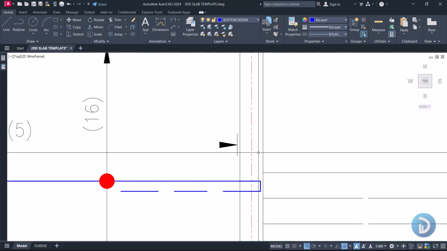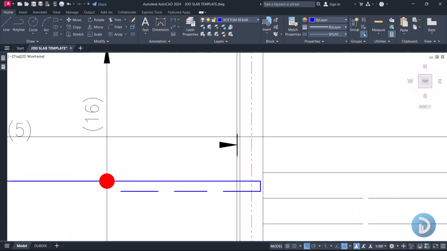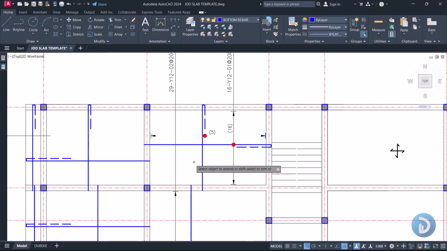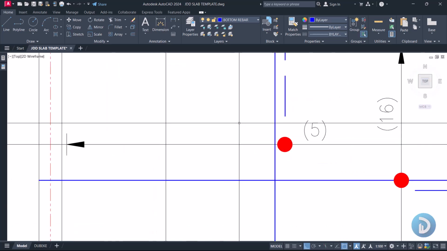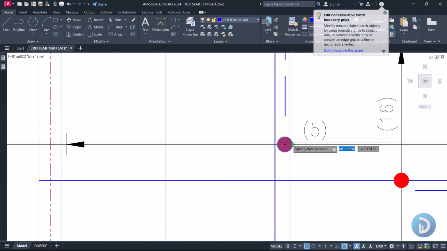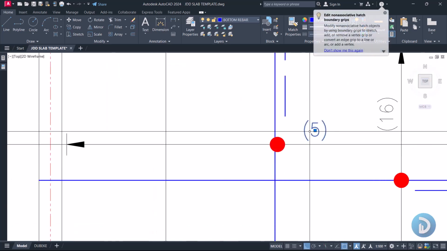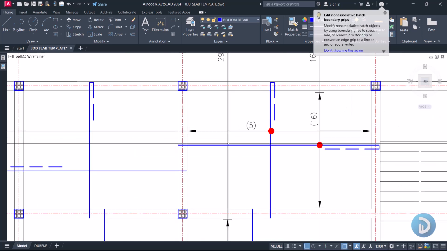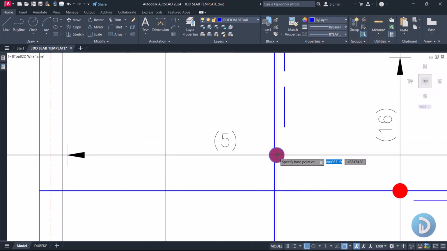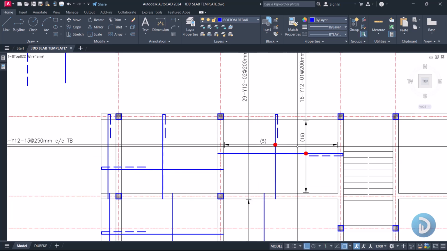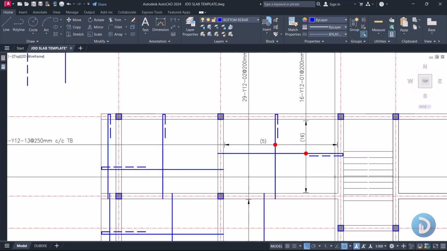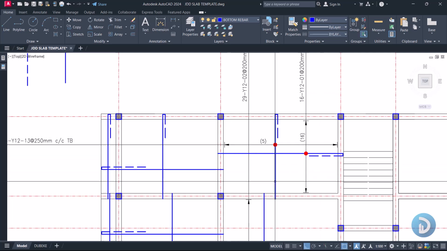Okay, then we can extend this call out line from here up to this point, and this is the reinforcement we intend to call out. So let's dimension this length and get the numbers of reinforcement required to run along the span of this beam.